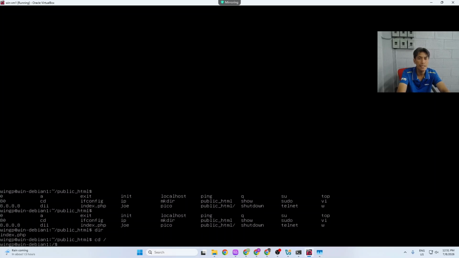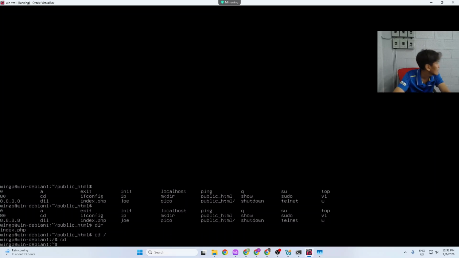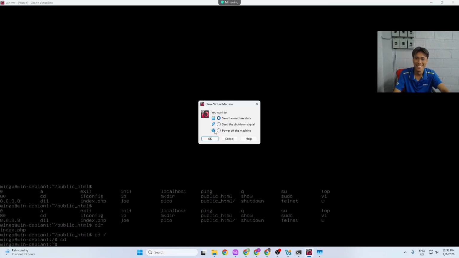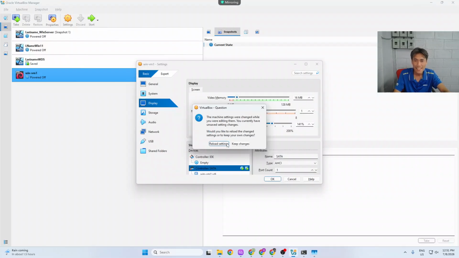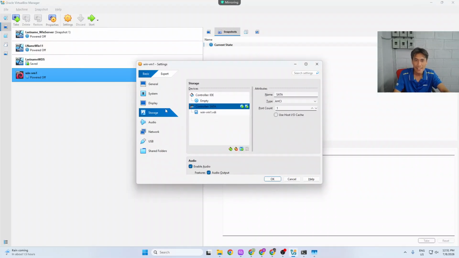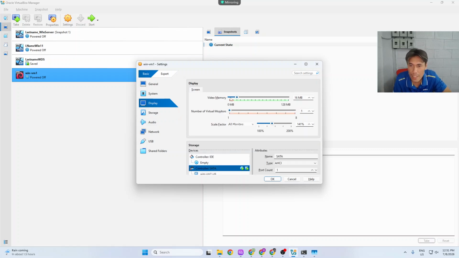If you want to change directory in Linux, you type cd. Yeah, okay, I will give you a Linux tutorial. But let me try to figure out first how to make the screen bigger. Let's power off the machine. Okay. Let's see how we can make the screen big. Display, screen, video memory, virtual monitors. Okay, let's just start it up.